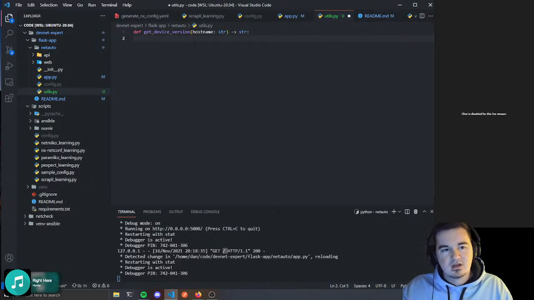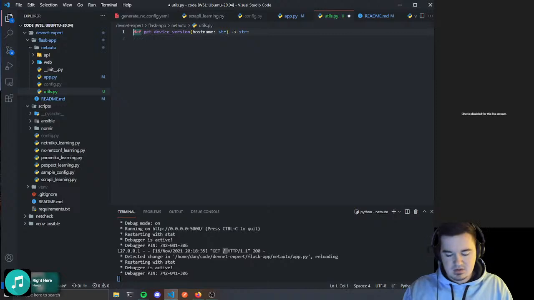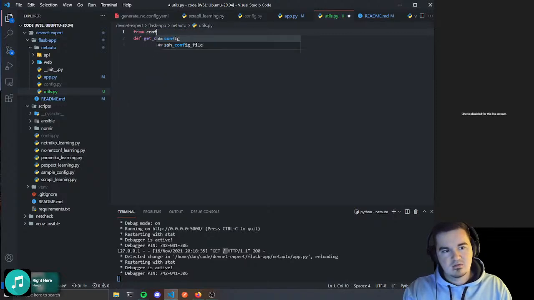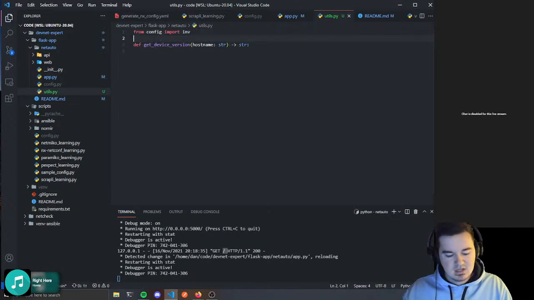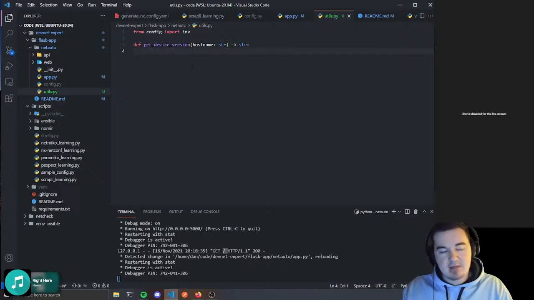Okay. So what we're gonna do here is we're gonna say from config import inventory, and like I said, this is pulling from a static inventory. So in practice, you would connect to a database or some sort of source of truth that would have all your device inventory. Something like Netbox. So you could do an API call or something like that. But in our case, we're just going to pull from inventory.